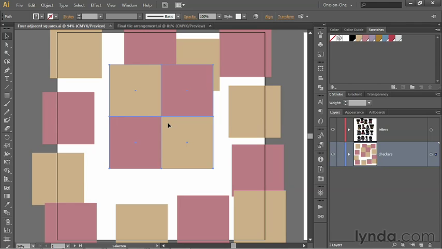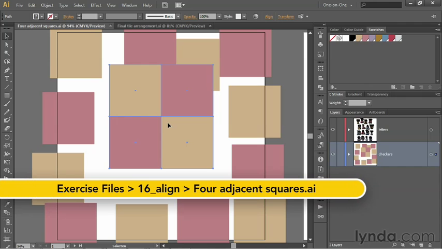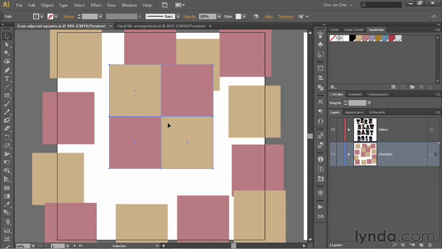In this movie, I'll show you how to align a group of objects to the artboard. So the idea is I want to take these four squares that I've aligned to each other, and I want to set them at the exact center of the artboard. And that's something that you can do automatically inside of Illustrator.